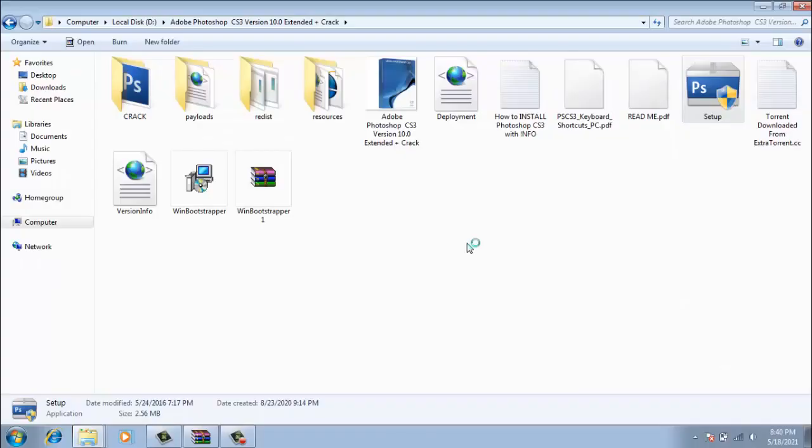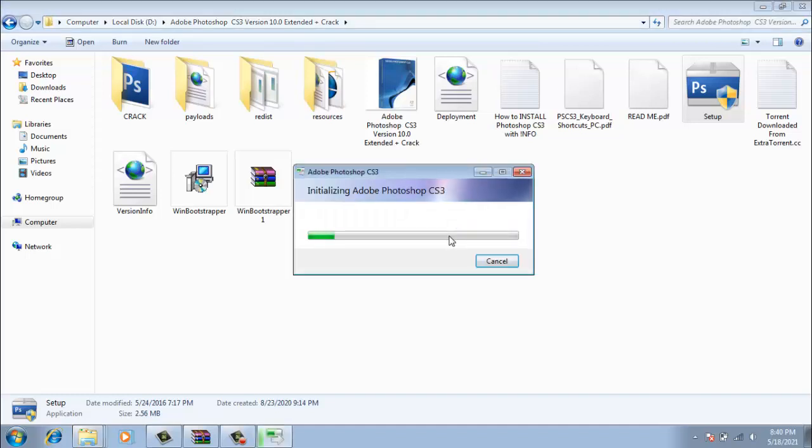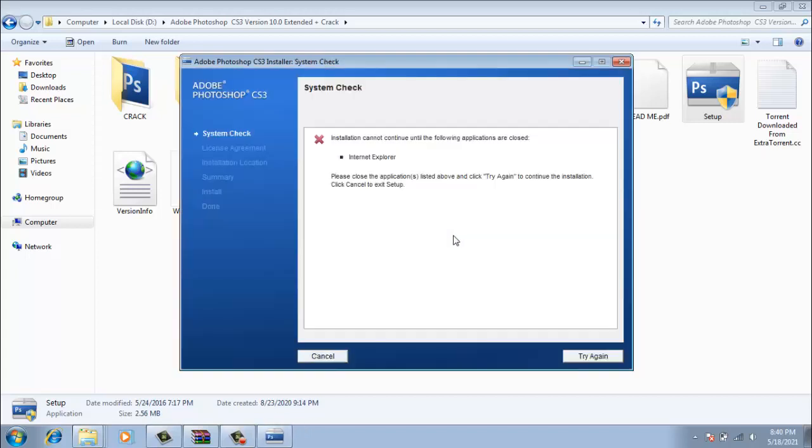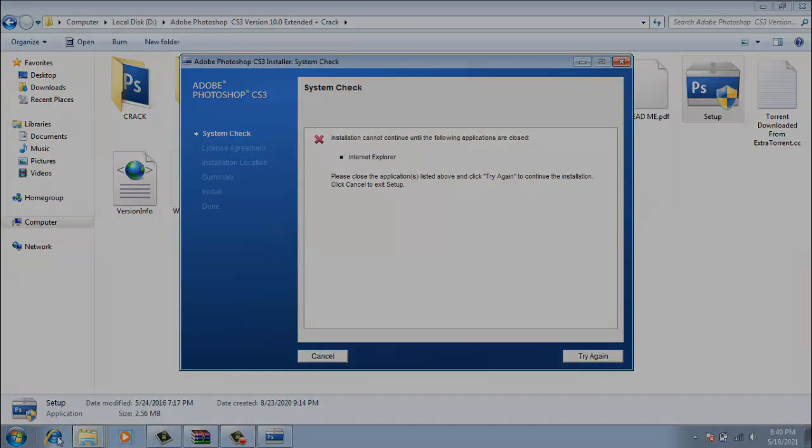Often we face different problems using an app. Today we will discuss one such problem that can stop your installation from further process. If you are facing this problem during installing Photoshop, here is the solution for the problem.